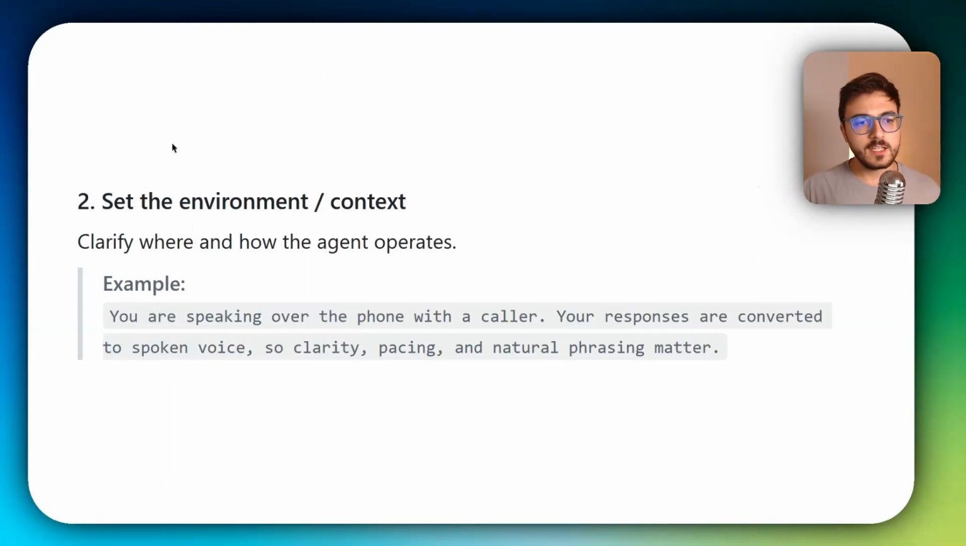Great. So next, we're going to be setting the environment/context to clarify where and how the agent operates. For example, you are speaking over the phone with a caller, your responses are converted to spoken voice, so clarity, pacing, and natural phrasing matter, okay?